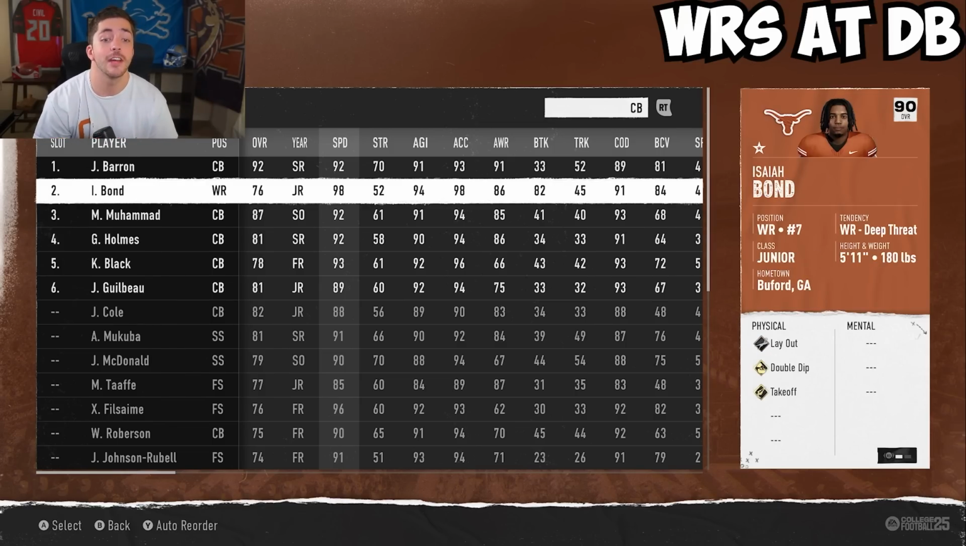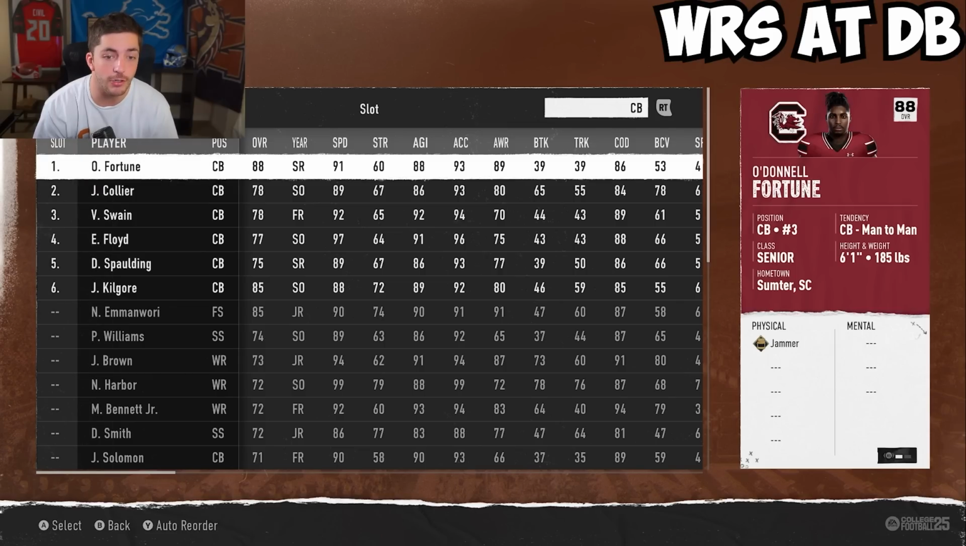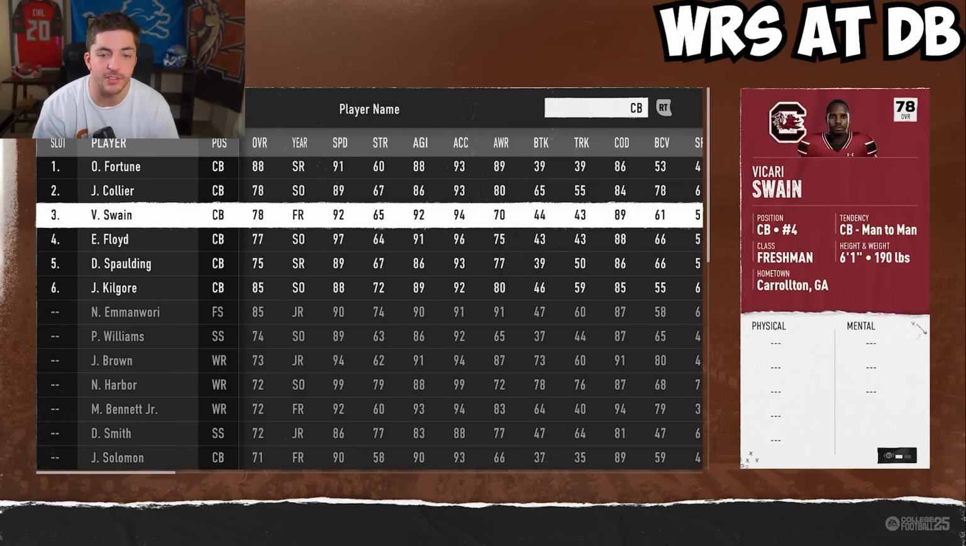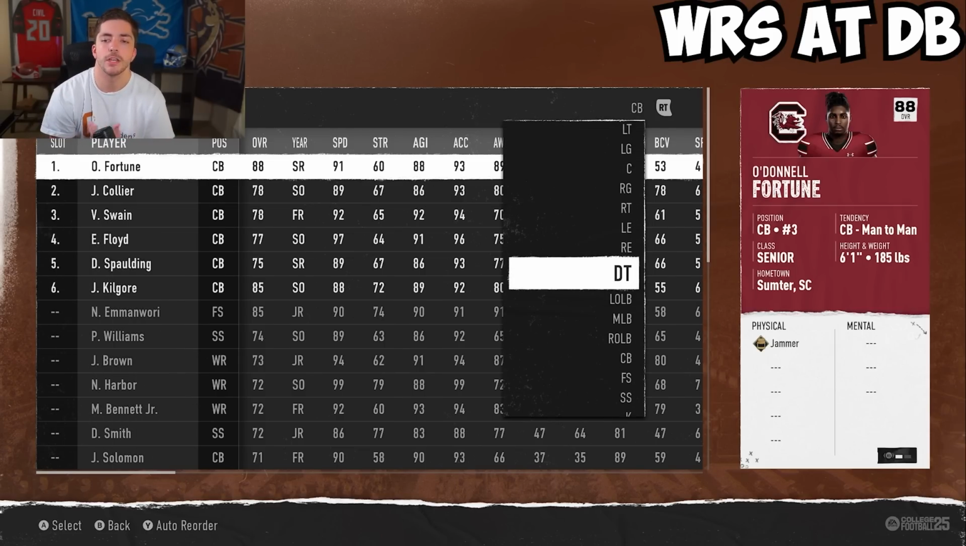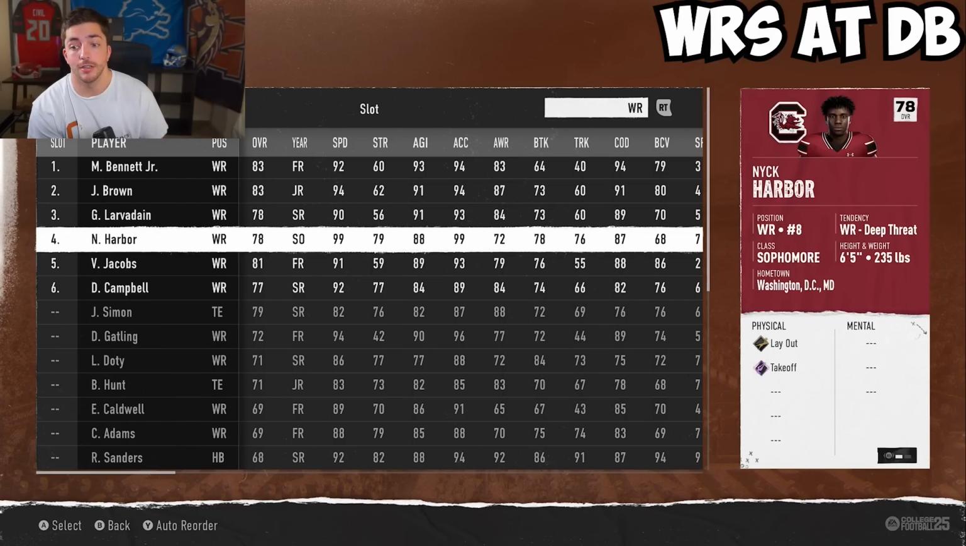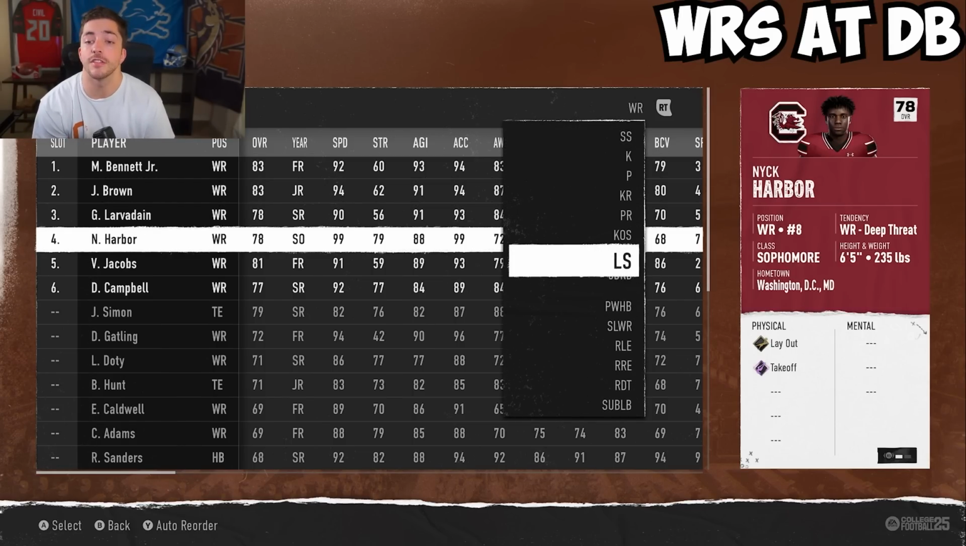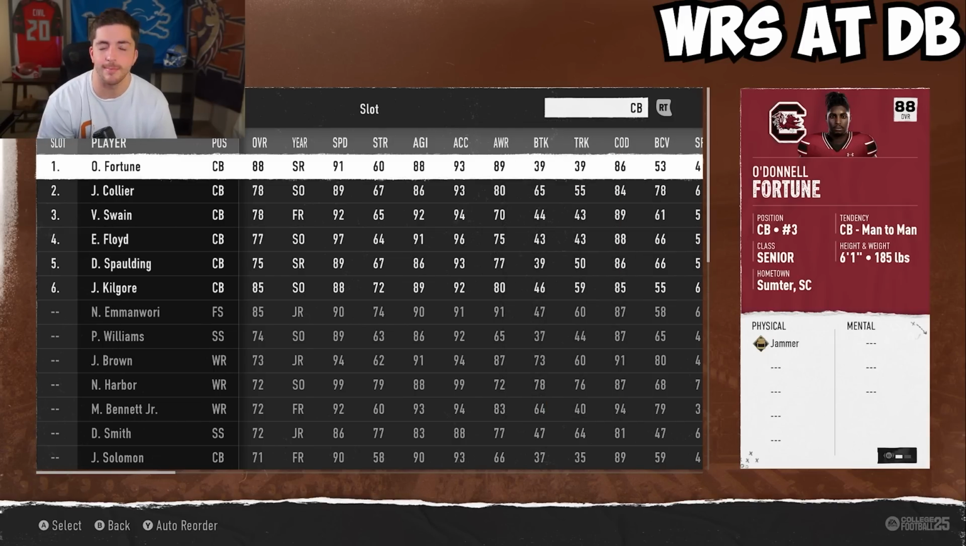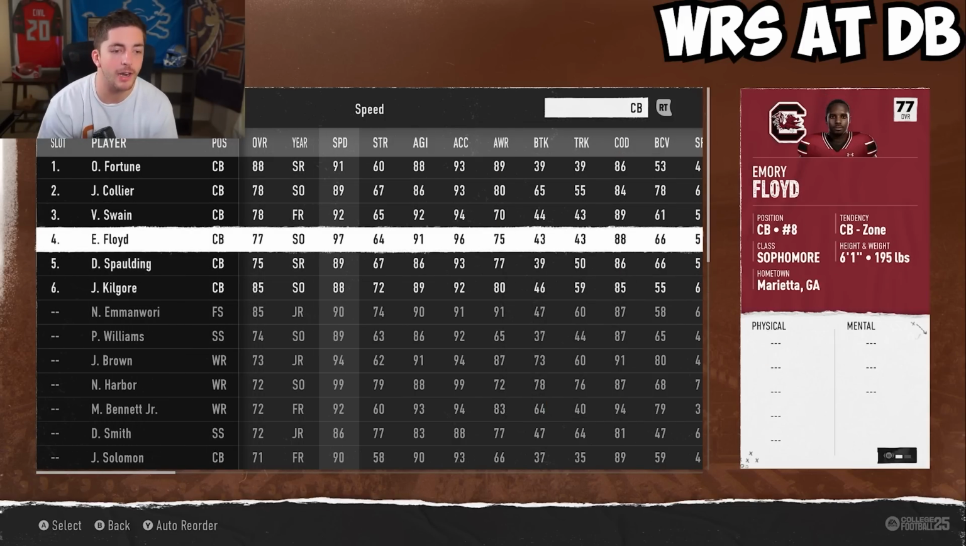And now, instead of you being a little bit slow at DB, you now have the fastest player on the field. And this goes for different positions too, right? Even if it's not Isaiah Bond at 98 speed, Nick Harbor is not the worst idea ever to throw at DB in certain situations. I'm not going to recommend this on the goal line. I'm not going to recommend this in the red zone. You need a big fourth down stop, and they're probably running the ball.